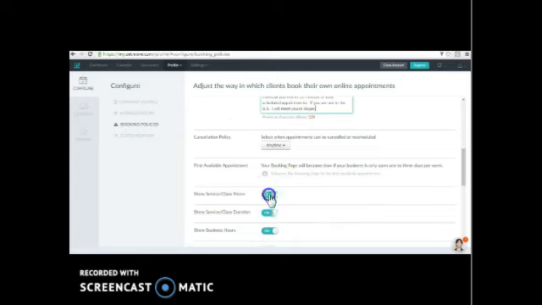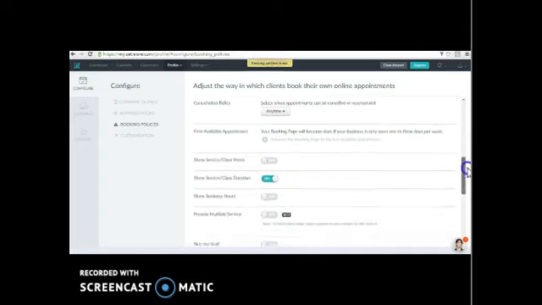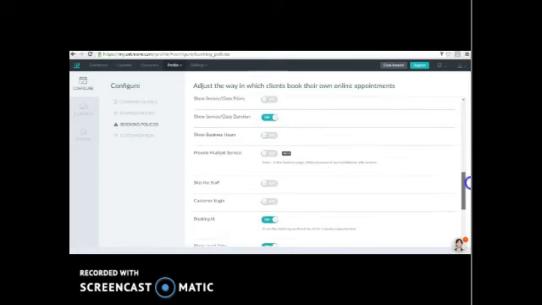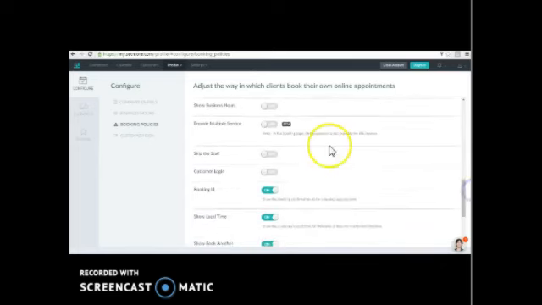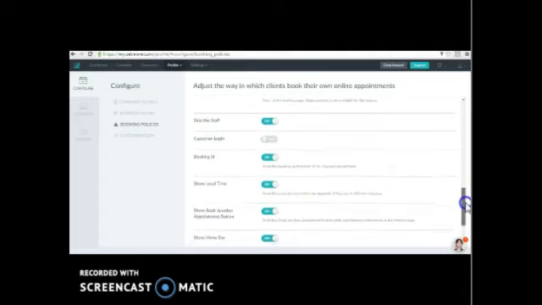Okay, we do not need to show prices because we are not charging for each call. I do show the duration of the DBA. I don't show the business hours, so they're basically only going to see the available slots. I am going to skip the staff because it is only me, so there's no reason for them to have to see an option. I'm not going to require them to log in.